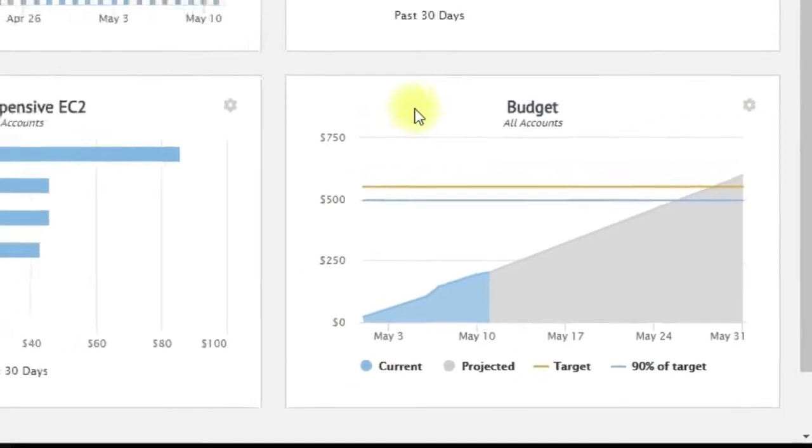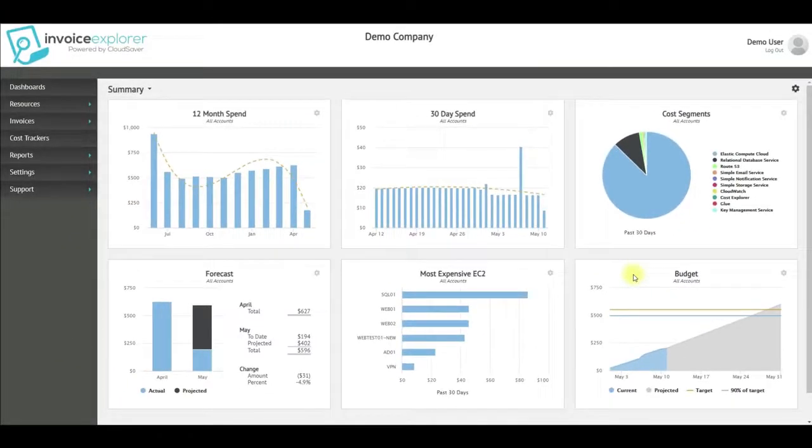Now, this is not a complete list of every dashboard module. Other modules do things like identify your fastest growing EC2 cost or your most expensive S3 buckets, or let you create stacked bar charts. There are tons and tons of options available, but we just want to show you a sample of what some of the common dashboard modules look like.